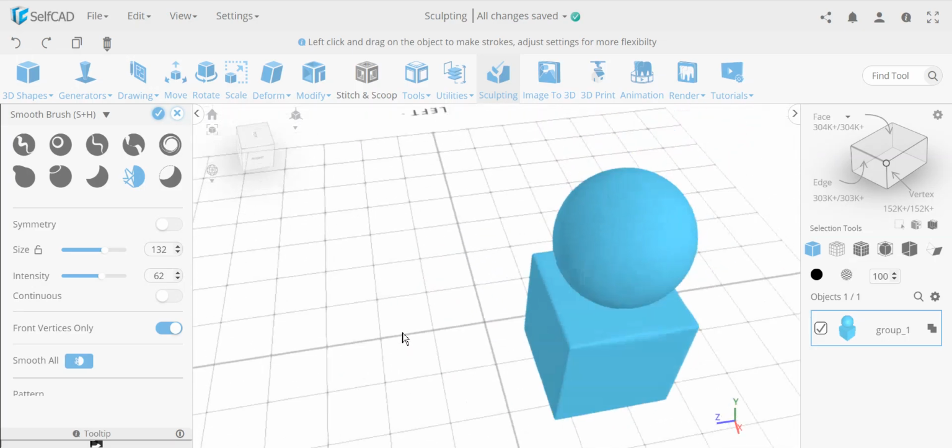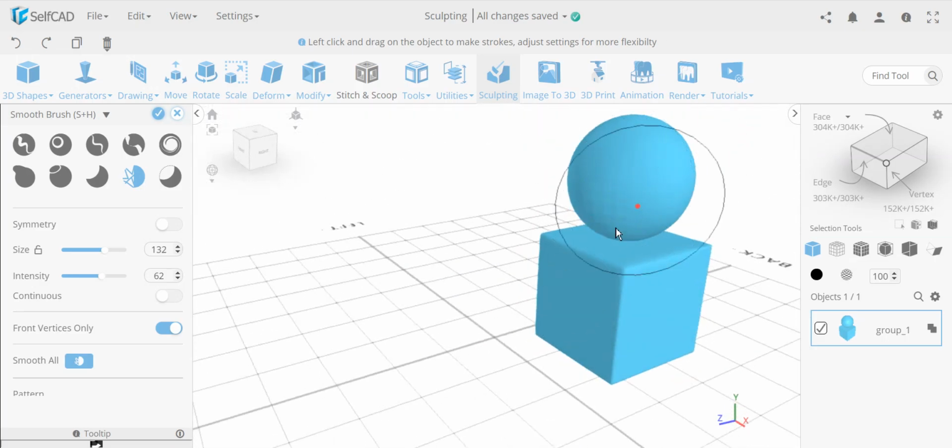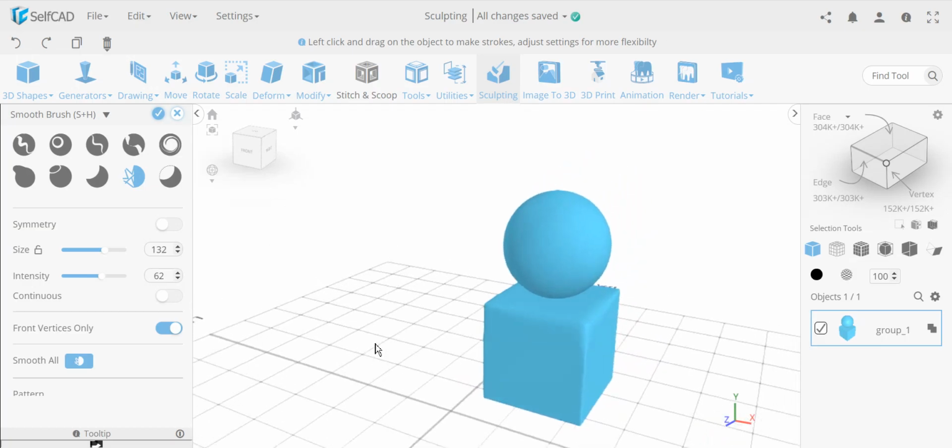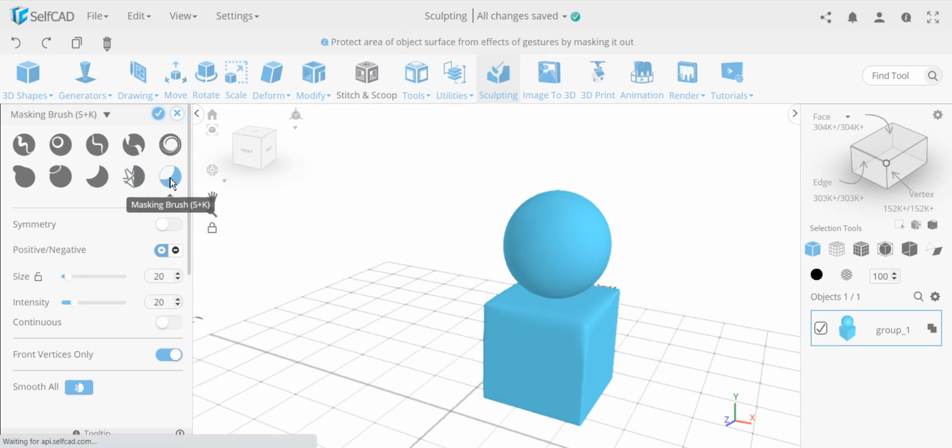Okay, and the next thing here is where you have the option to mask. Mask is something also really helpful in sculpting, and in SelfCAD this is unique. The way it works is that you can work between the application and this. So let me show you what masking is. First of all, what is masking? The idea of masking is that if you want to use a brush, any brush, you can mask where it should not work.